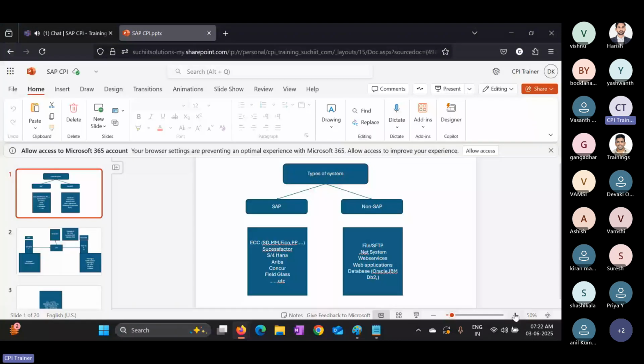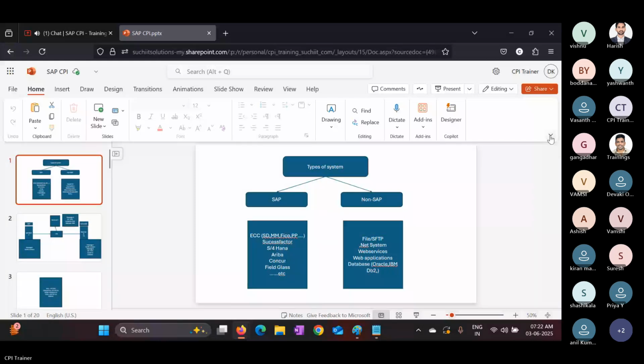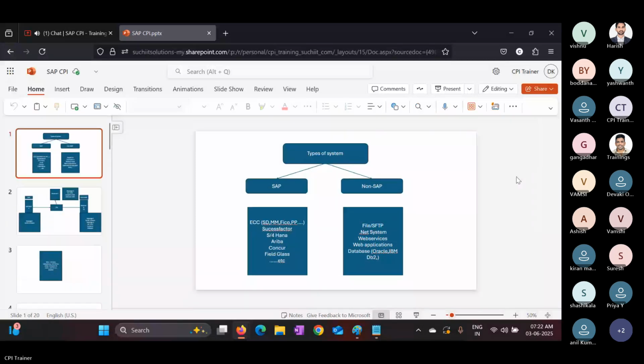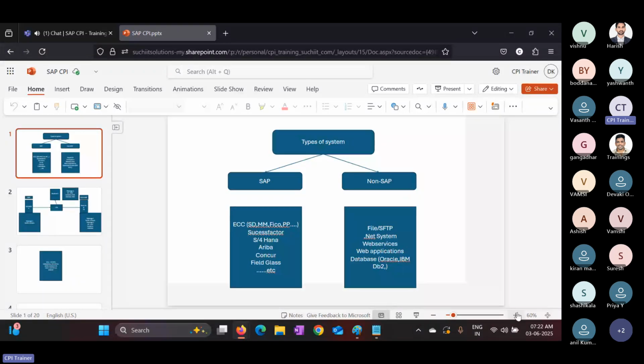Okay, here we have two types of systems. One is SAP systems and one is non-SAP systems. SAP systems are those provided by SAP. The SAP company has introduced some applications. If you want to communicate with those SAP applications with the CPI, then we call them SAP applications. And we have non-SAP applications also.